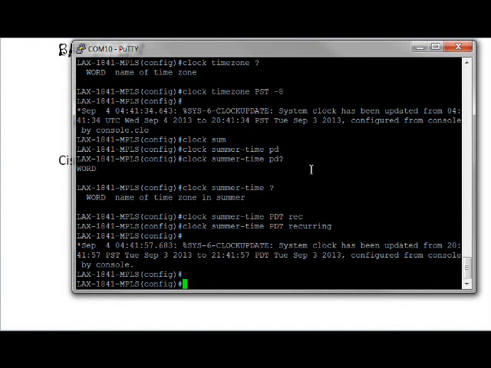Alright, now what we want to do is set up logging messages. We want that to be sent out to the terminal. So when you're doing debugs and whatnot, we want to see those messages. The two main things that you have, there's logging console and logging monitor. Monitor is going to be used for telnet sessions, SSH sessions. Console is what we're doing now when we're consoled into the router. So let's actually set those up.